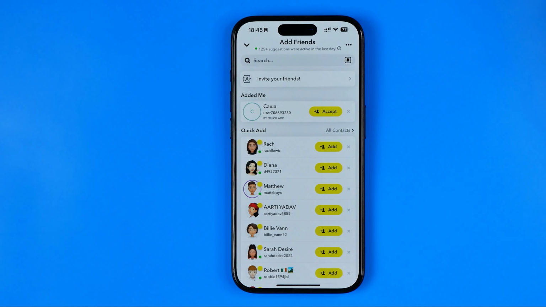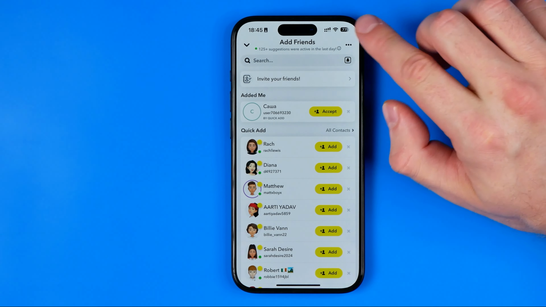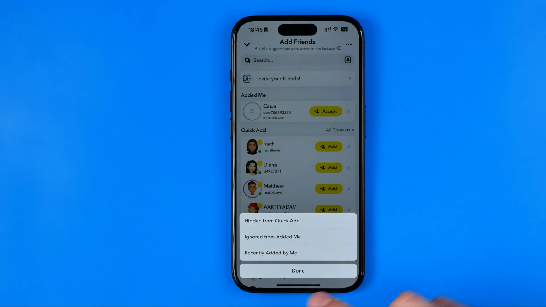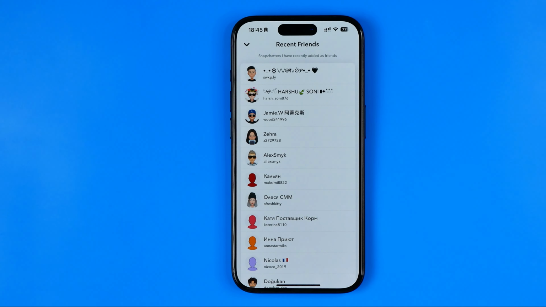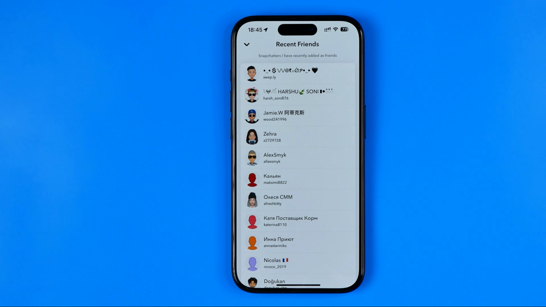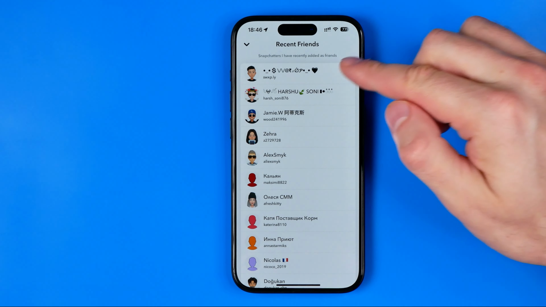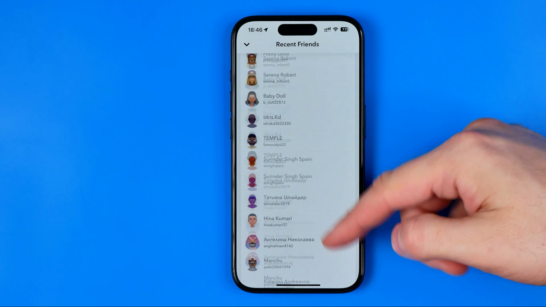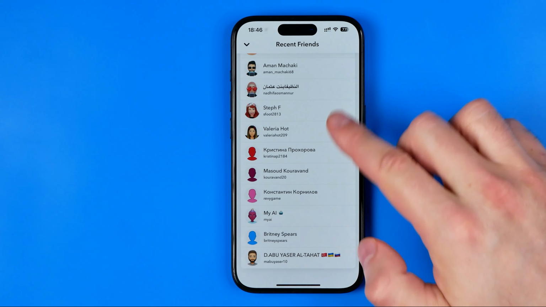And now here we need to tap right there at these three dots and then just select Recently Added by Me. It will show you all the users you've recently added as friends, and the key here is that users in this list are sorted by date added from the most recent to the oldest.